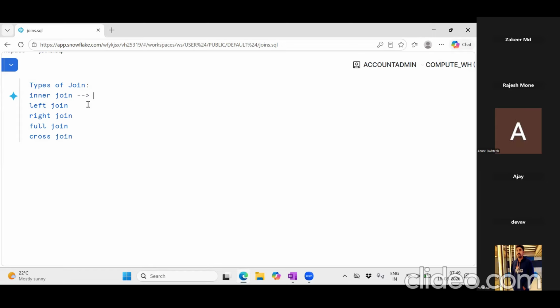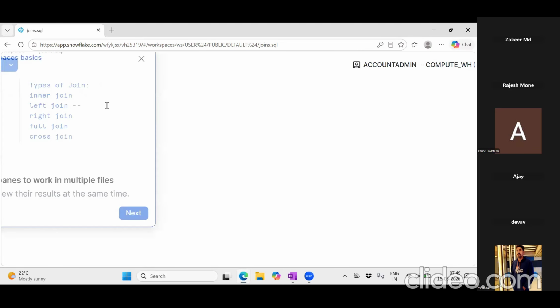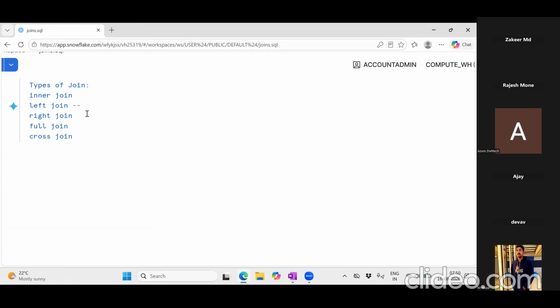Here you can write it the same way. You can write left outer join as well, and here also you can write right outer join, and full outer join. For inner join or cross join we should not write inner outer join or cross outer join. Only for these three we can write left outer, right outer, full outer, or you can write left join, right join, and full join. Something like that you can write.